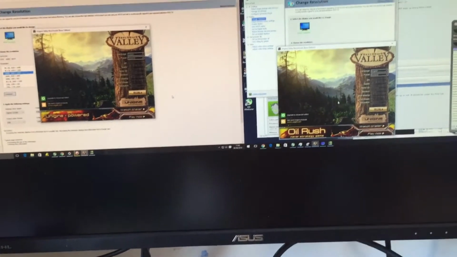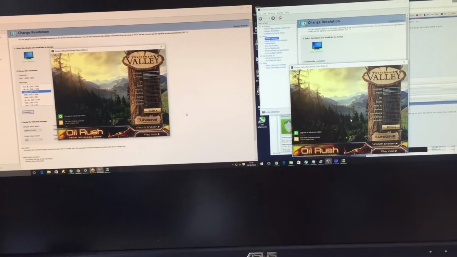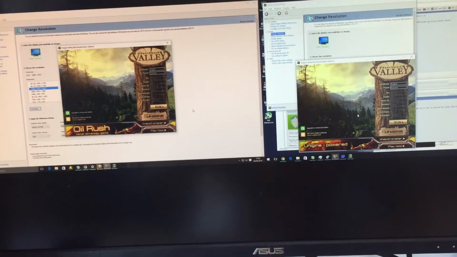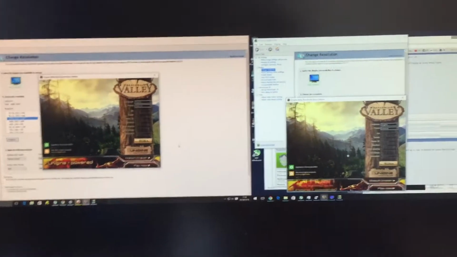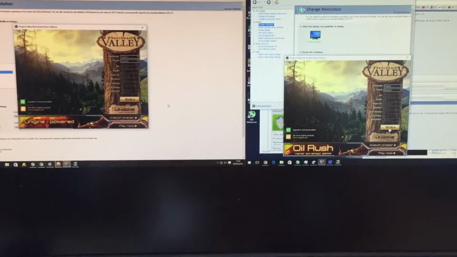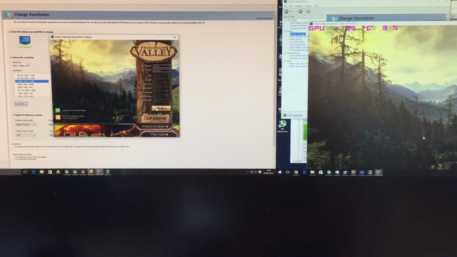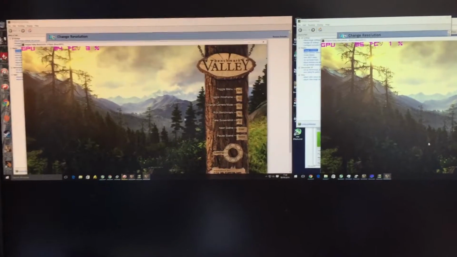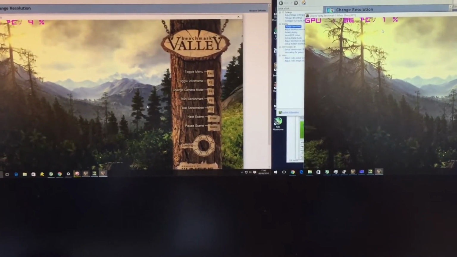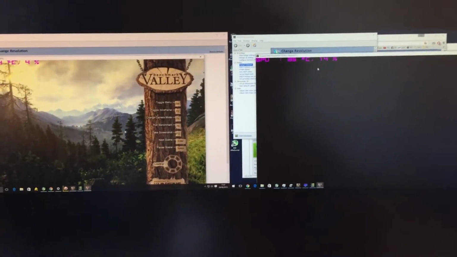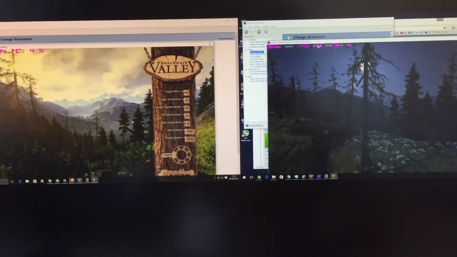I just managed to get both Valley benchmarks running. There's that missing DLL problem that took me way too long to configure. Anyway, just want to show you both of them running. So they're both Windows, Windows 10 obviously. And just want to show you running this all on one computer, mind you.